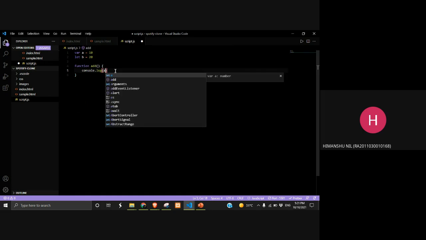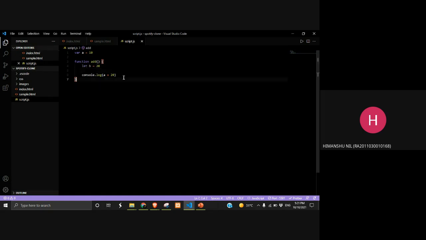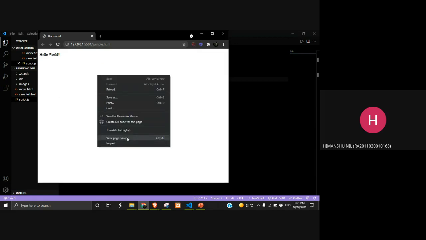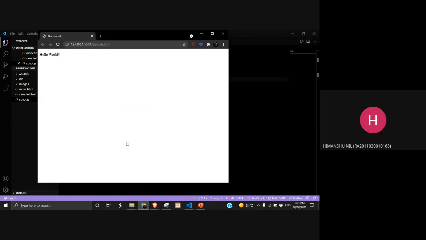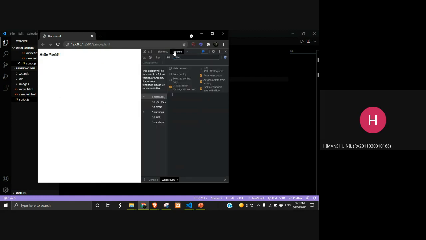I will write a plus 20. And now let me show you what console is first. I will go to inspect element. You can use a shortcut Control Shift I. So here you might have used till now elements. There is also a console tab.